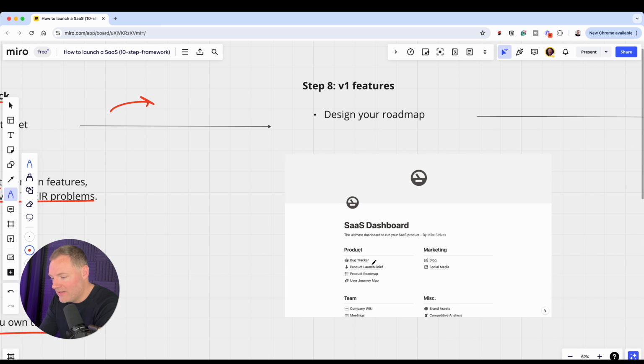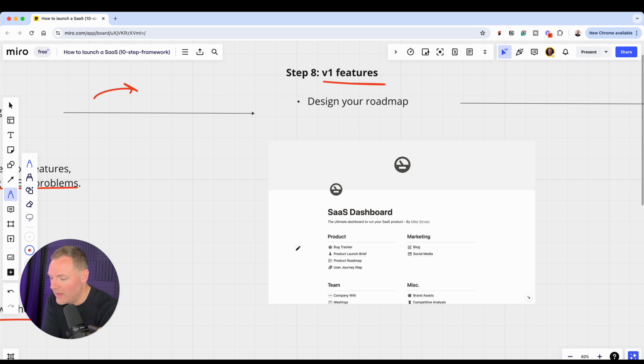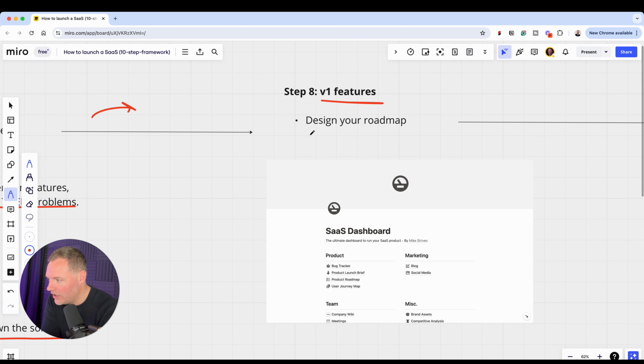Now, step number 8, decide on your product's first version's features. So after talking to users, you probably know exactly what they really need, and more importantly, what they're willing to spend their money on. So in general, a user wants to spend money on things that are actually solving their problems. That's something you absolutely have to remember. So go and build your product roadmap and design the features for your first version.